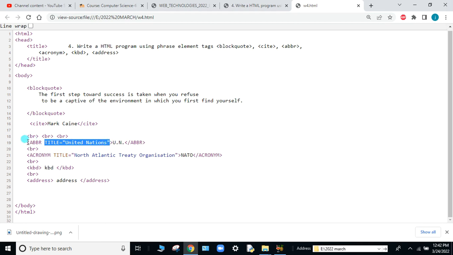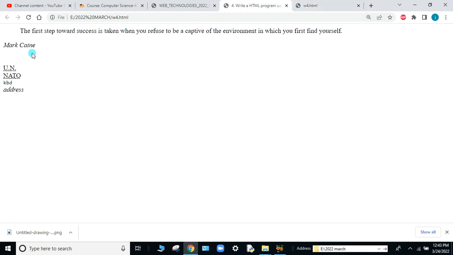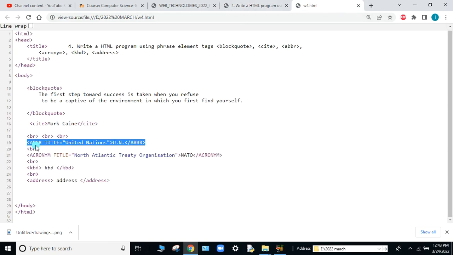If you write like this with the ABBR tag, what will happen is, you keep the mouse over this, and it will display United Nations. Whatever title you have given for the ABBR tag, that title will be displayed.